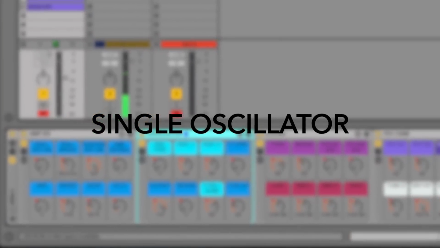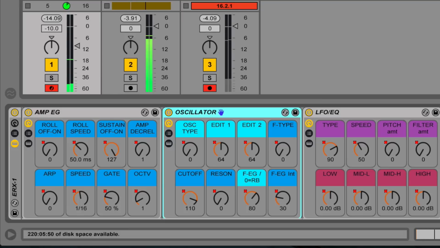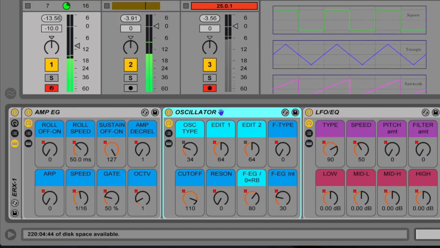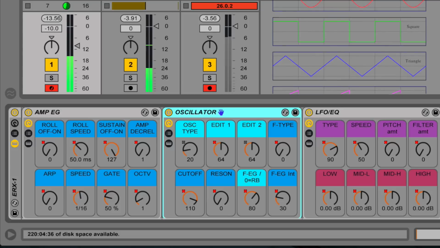First off, the single oscillator. When Edit 2 has a value of 64, you have selected the single oscillator. The oscillator type micro knob, value 0 to 40, changes the different waveforms. You can select saw, square, triangle and two sine types and morph between them if you want.